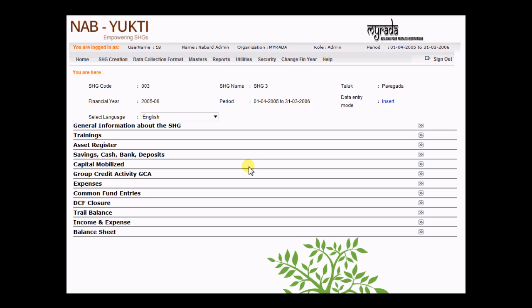As you can see, this data entry form has many sections, and compared to the previous version of NABYukti, this data collection format has been completely redesigned, keeping in mind how we can make it very easy for the data entry operators to enter the data. I'll explain about it. The first pane here gives the generic data of the SHG code, SHG name, to which taluk it belongs to, the financial year for which the data is being entered, and the data entry mode. And there is also a language selection bar. I'll come to this later.